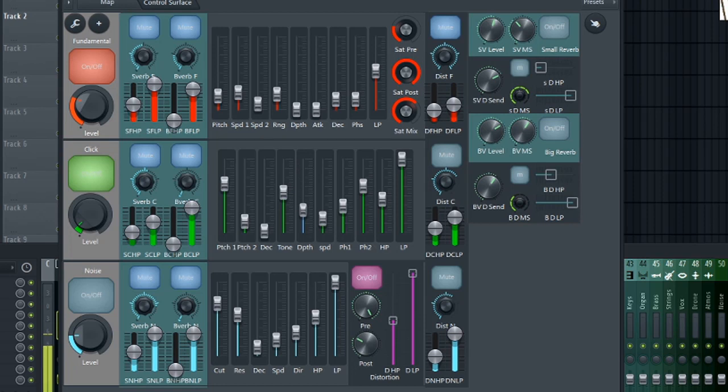Depth. Speed. Two phase sliders. Probably not going to hear too much with this. High pass. And low pass, if you want to filter out the click just a little bit. Before. After. Let's mess around with the distortion on here just a little bit. I'm going to turn up the main level of the fundamental.